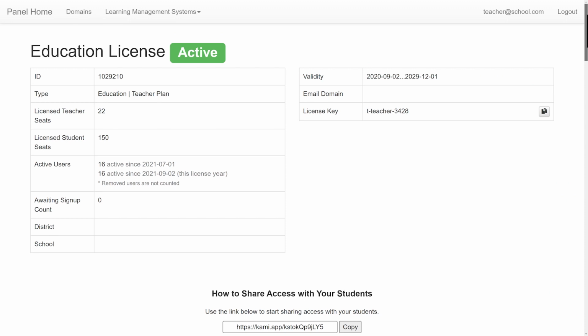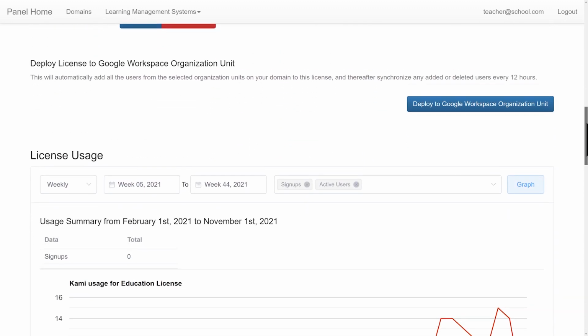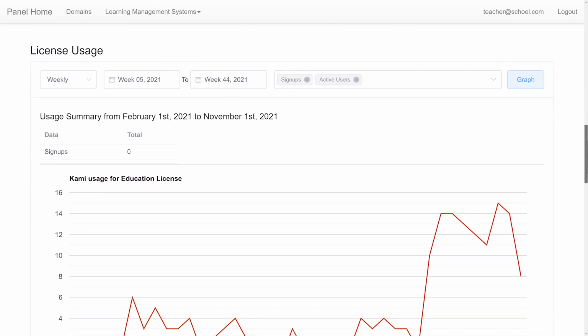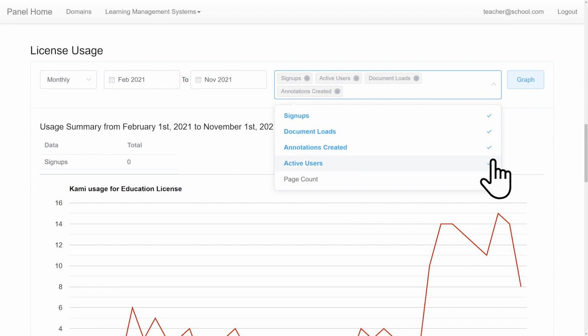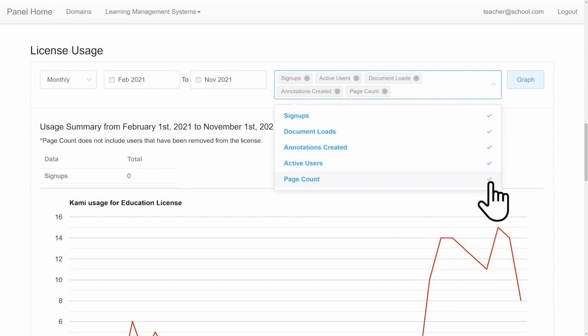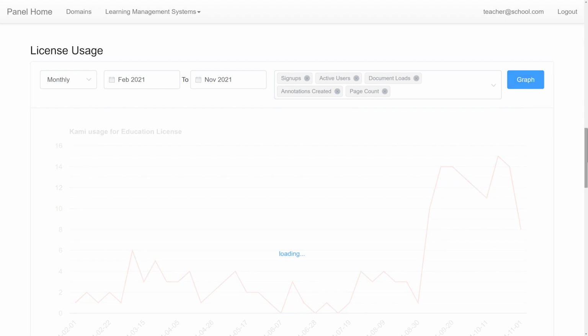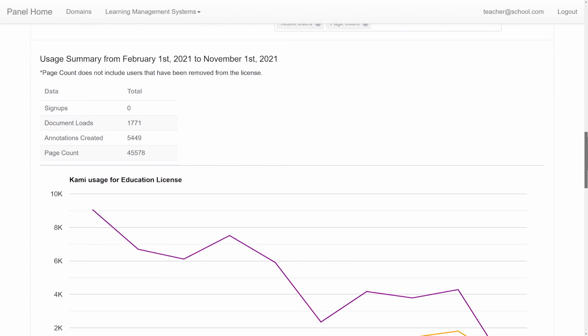Once you're at your Kami license dashboard, make your way down to License Usage. Here, you'll see a graph showing your usage over any time frame you choose. Pick from daily, weekly, or monthly. Filter even further by choosing from signups, document loads, annotations created, and page count. You can then view your stats in the graph below.